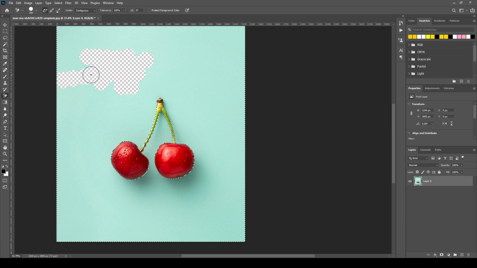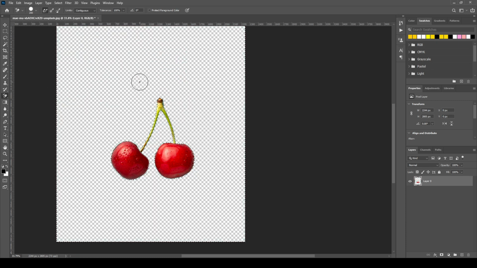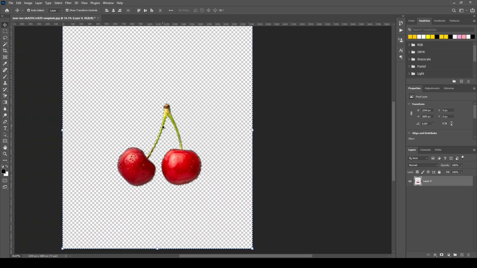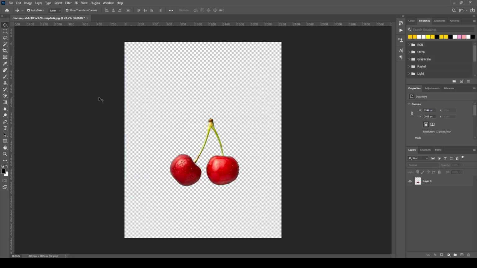Remember to zoom in and adjust the brush size as needed, especially when dealing with intricate details around the edges of your subject. Carefully work your way around, ensuring you don't accidentally erase parts of the object you wish to keep. And there you have it. Your image now has a transparent background. You can save your work in a PNG format to maintain this transparency when you use your image elsewhere.